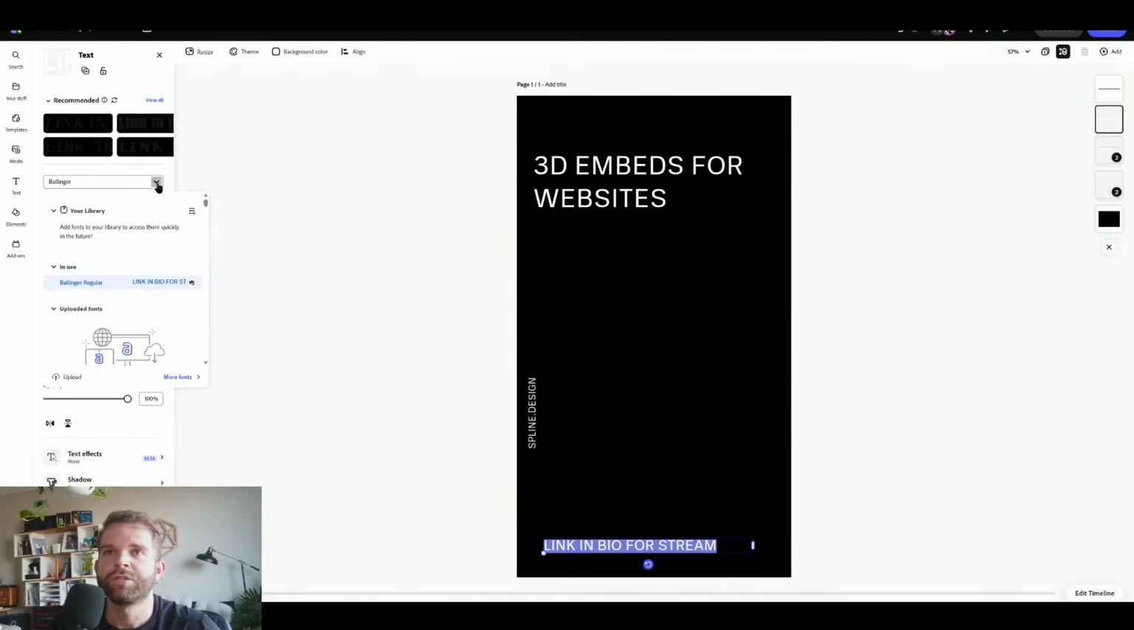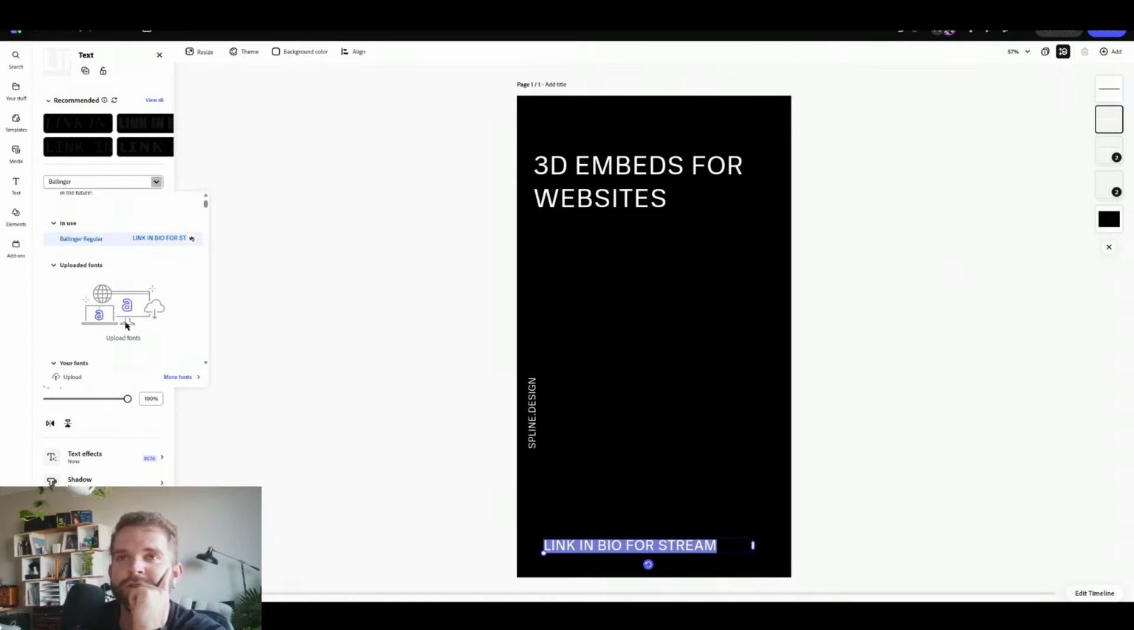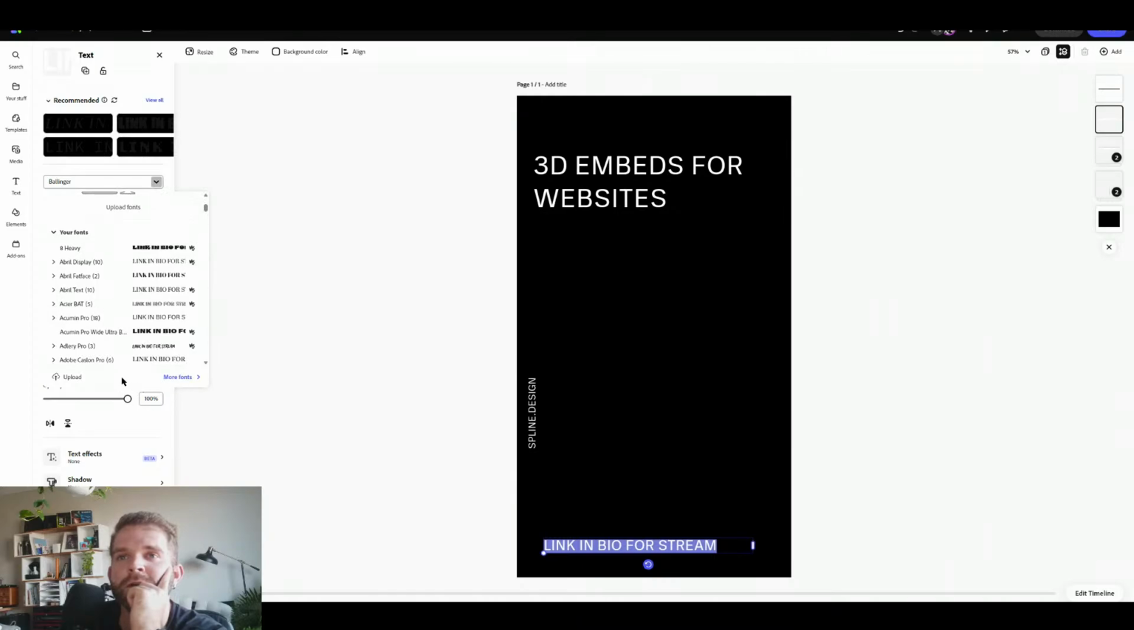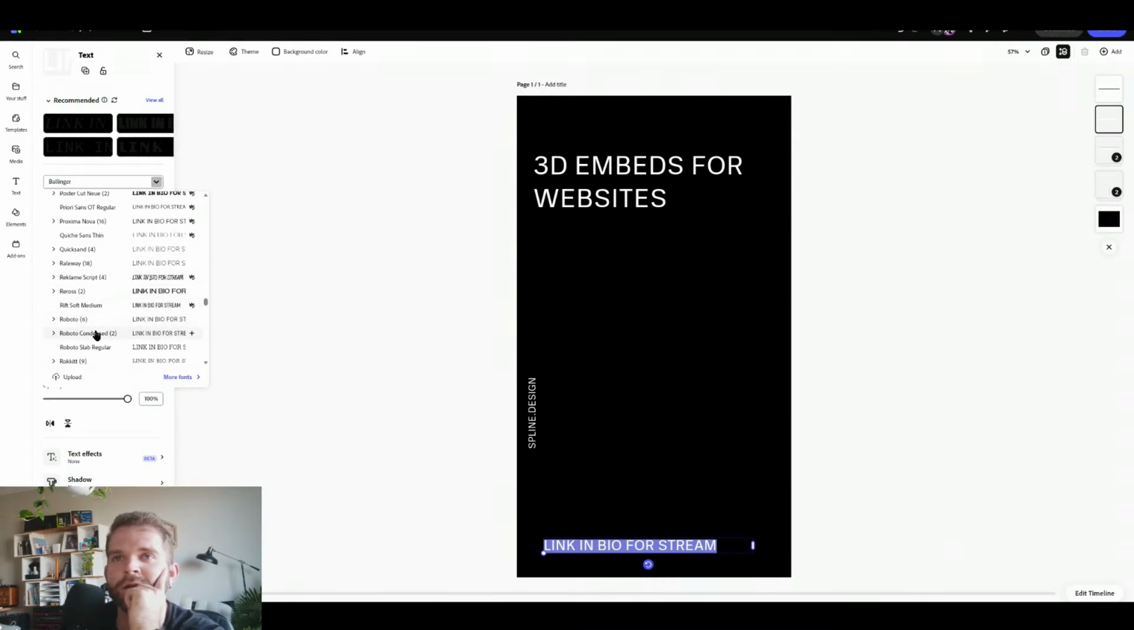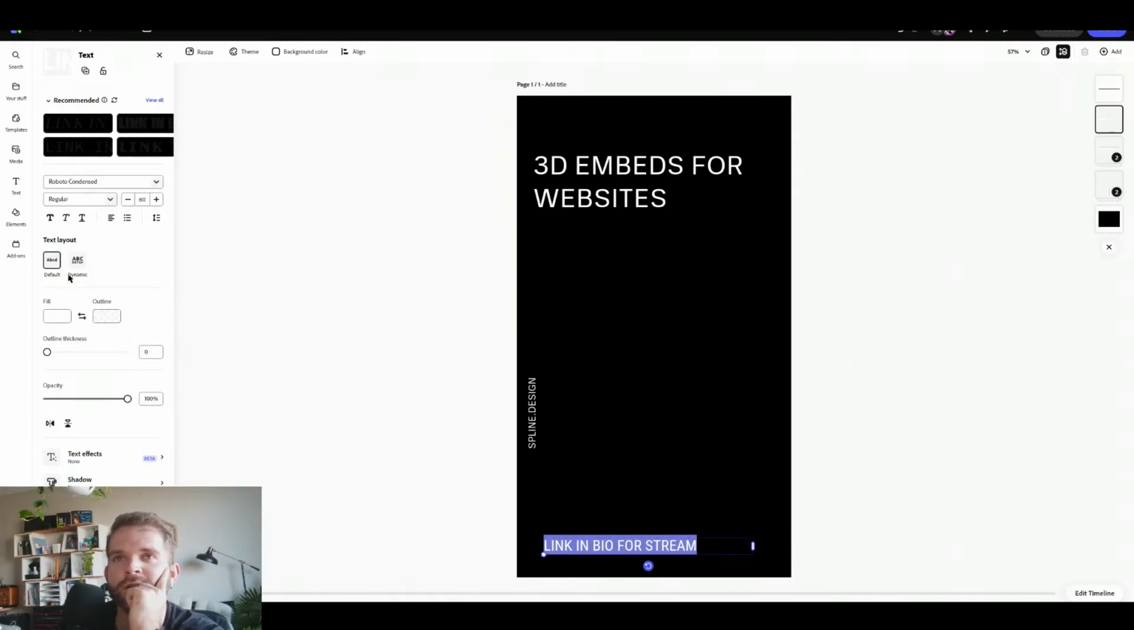Switch up the fonts. I don't know why this one has Bollinger. It might have just been from the template. But I'm going to post this on the Visual Node Instagram, so I'm going to keep it to Roboto Condensed. And that should be bold.